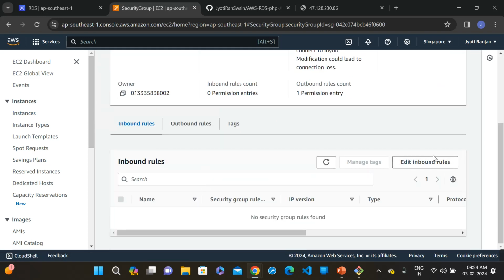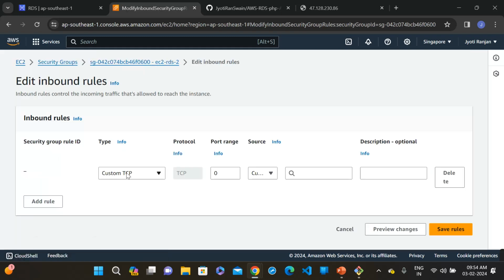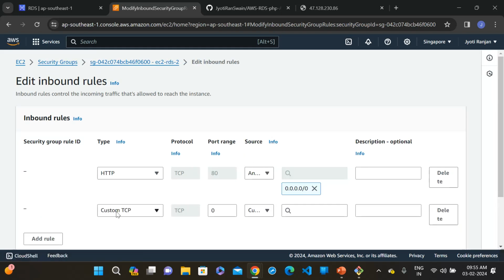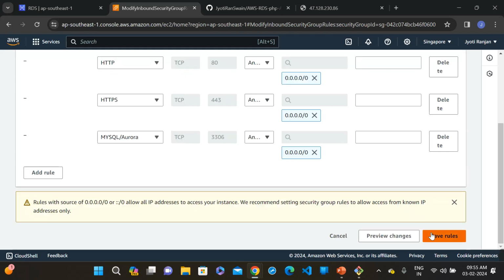And also allow the traffic here, like HTTPS, right? And HTTPS. Okay, then MySQL. Okay, save this rule. Let's see.